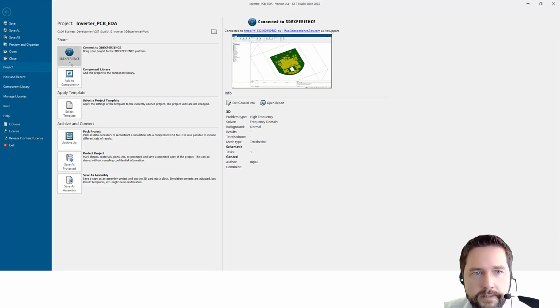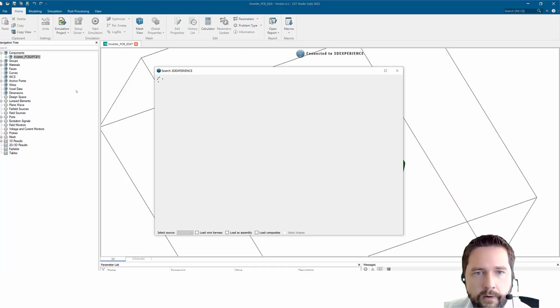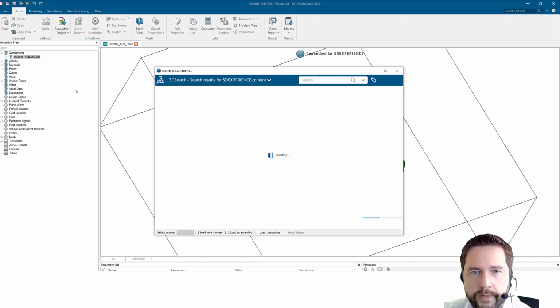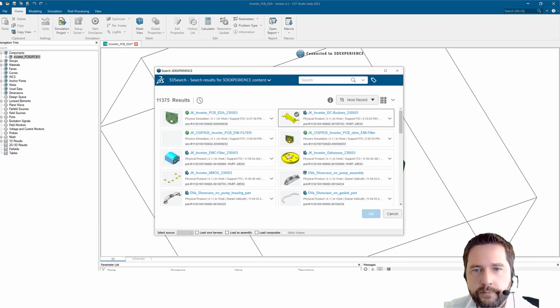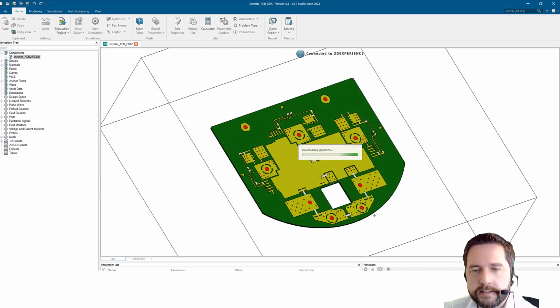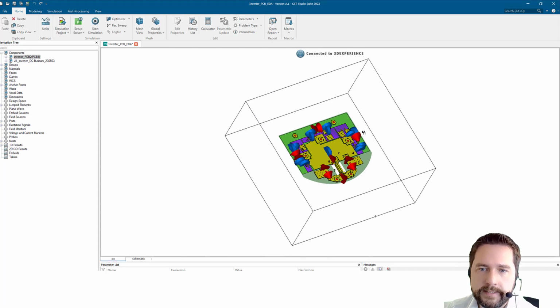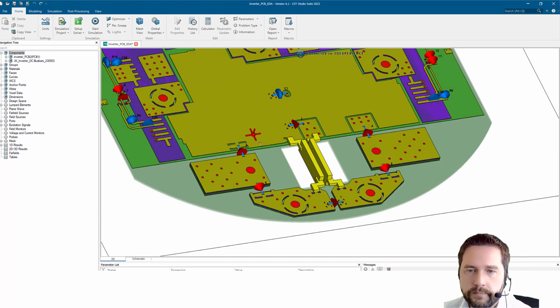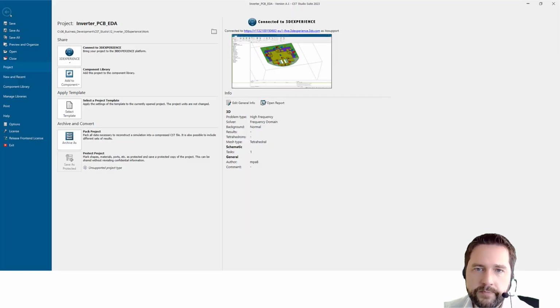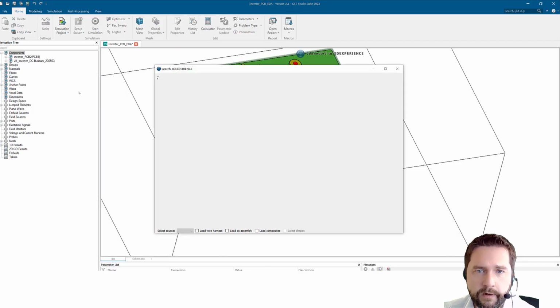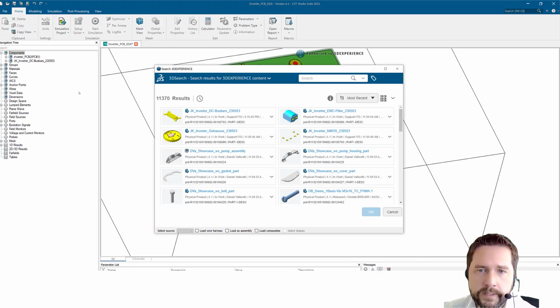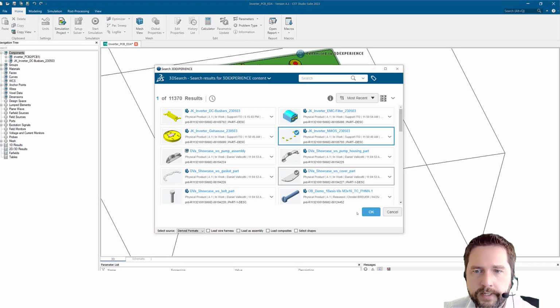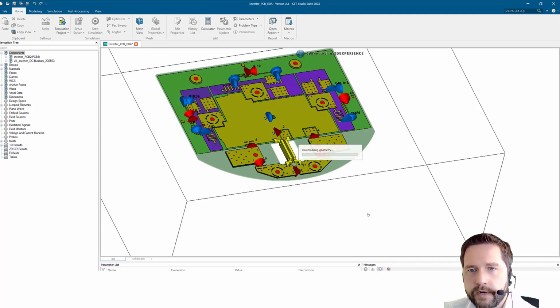Let's get some more parts out of the platform. So we are opening the search window for the 3D Experience platform, and then we are searching for the parts we would like to insert. In this case, it's the bus bar for the DC side of the inverter. So these are the DC bus bars. Let's add some more parts. We are searching inside the 3D Experience. We get the MOSFETs lead frames.